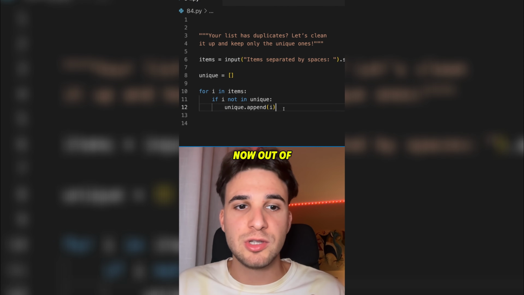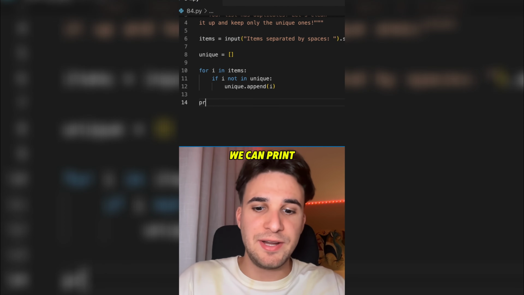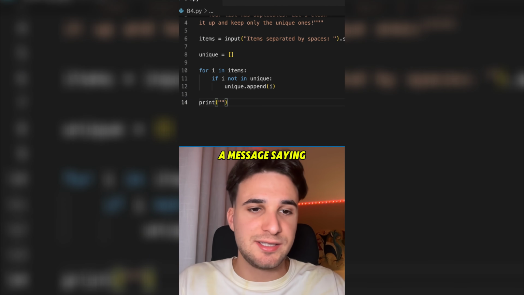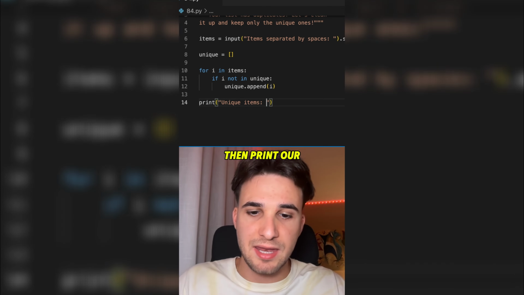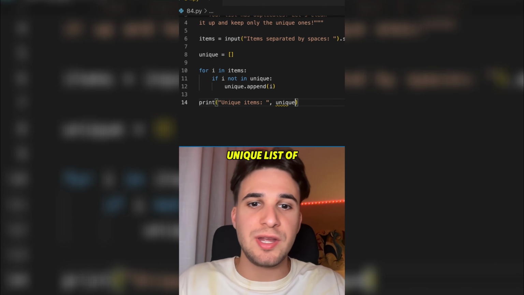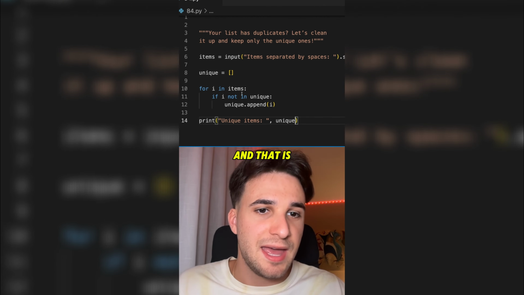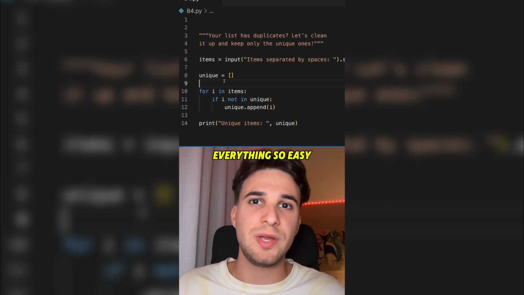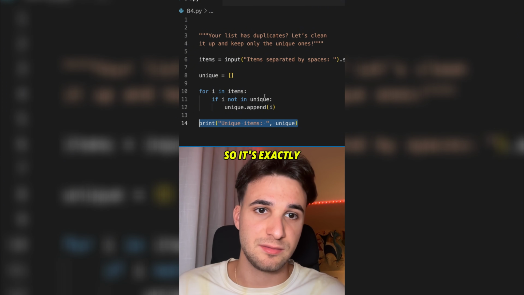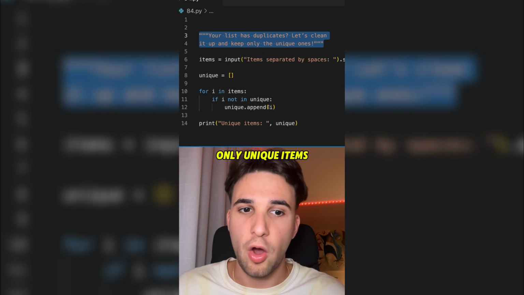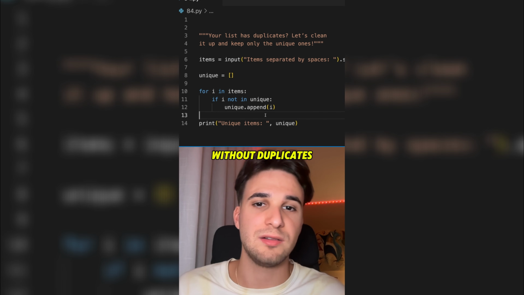Now, out of the loop, here we can print a message saying, for example, unique items. And then print our unique list of elements. And that is everything. So easy. Of course, this list is without the duplicates. So it's exactly what we need. Only unique items without duplicates.